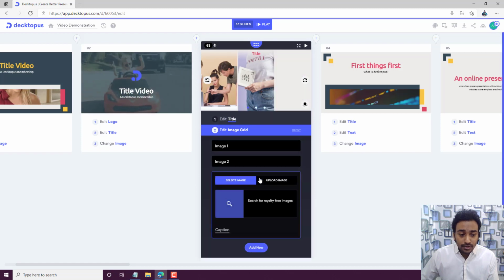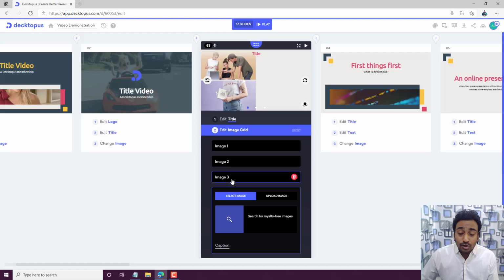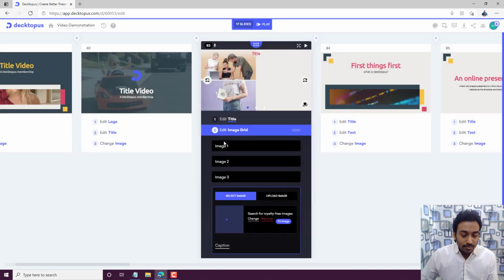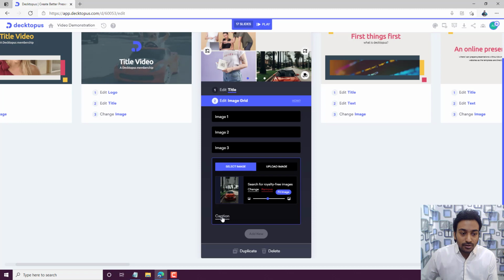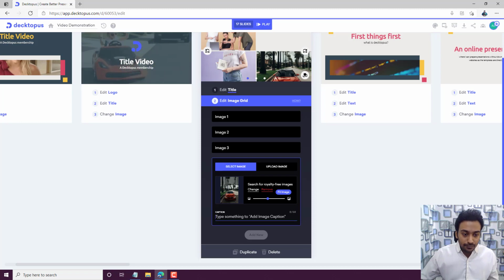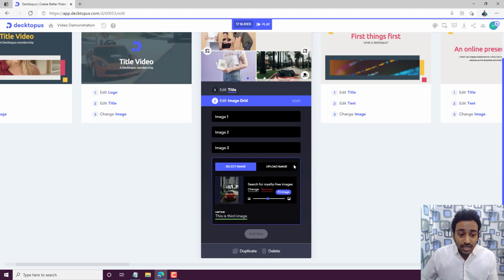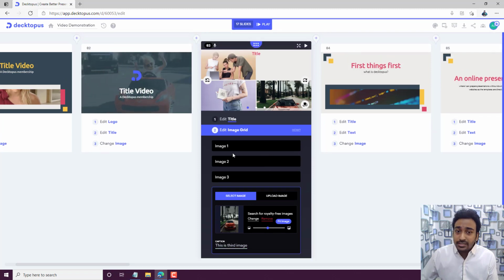Once you've done that, you can have multiple images. For example, I want a third image also, and a fourth image also, so you can add as many as you want. To select any image, you just type something and select an image. And here you can also provide a caption. For example, this is the third image, and the caption will automatically appear here. So that is how you can add images, GIFs and image grids to your slides.